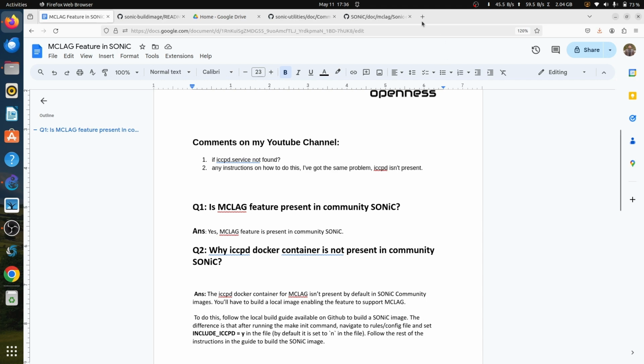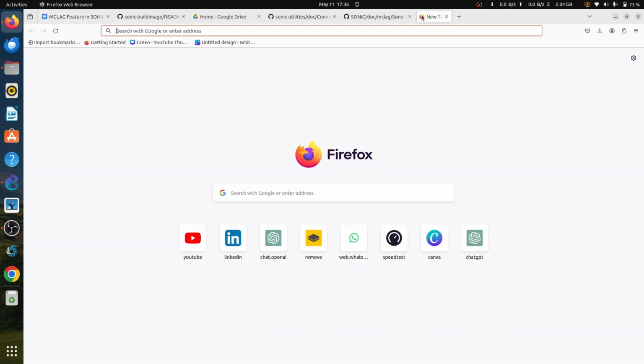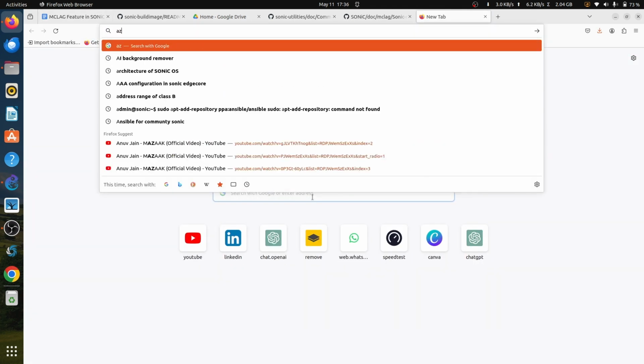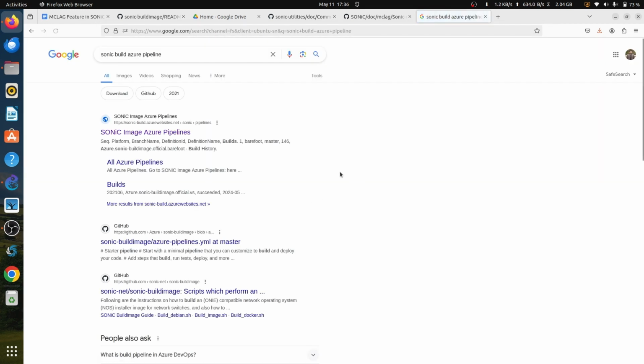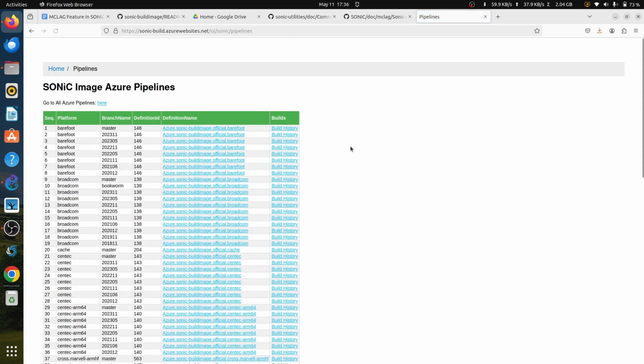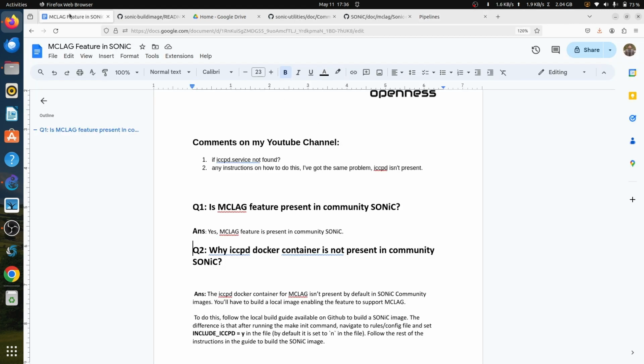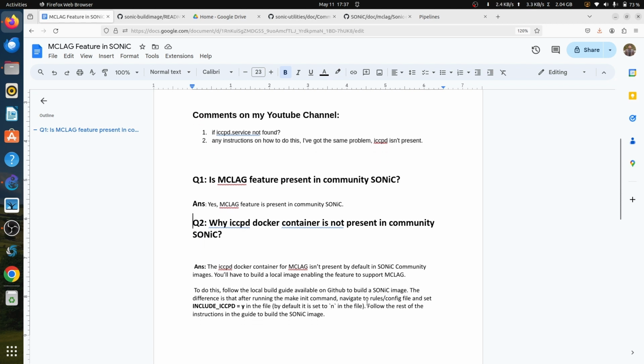So here let me show you the Azure pipeline. If I download an image from here, the image will be like this. The icpd Docker container will not be present.